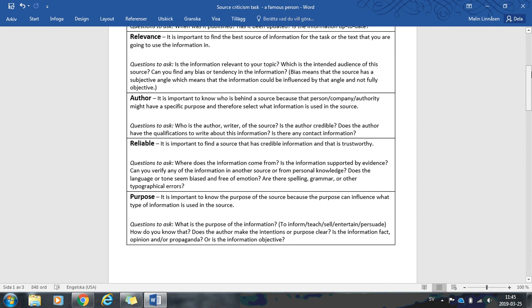Number 4, reliable. It is important to find a source that has credible information and that is trustworthy. Again, it's important because we have a lot of fake news, and on the internet everyone can publish or create a homepage. So it's important to find that this has credible information and that it's trustworthy.